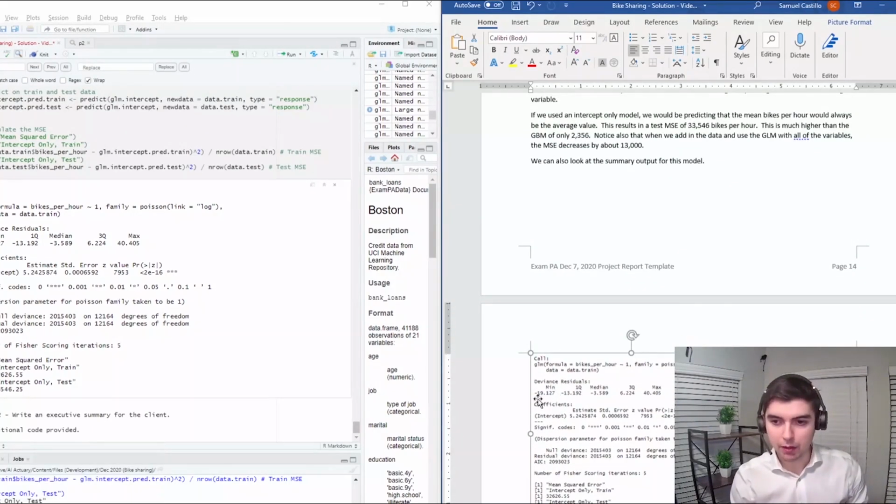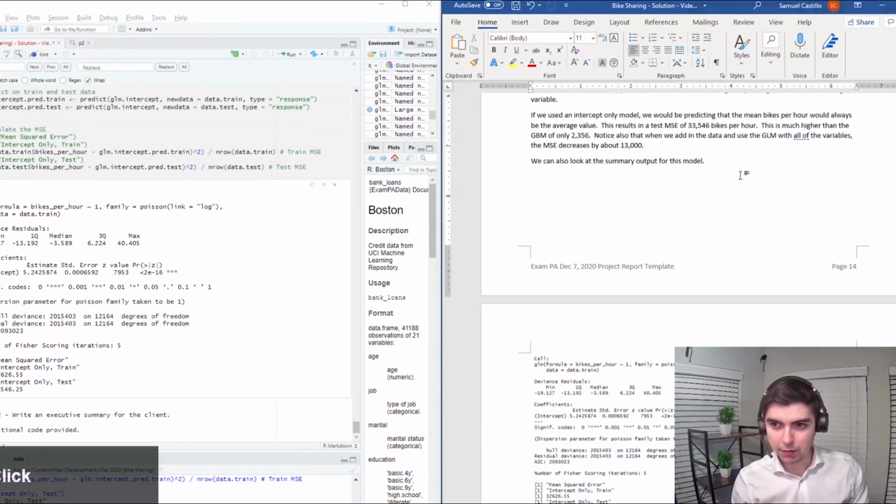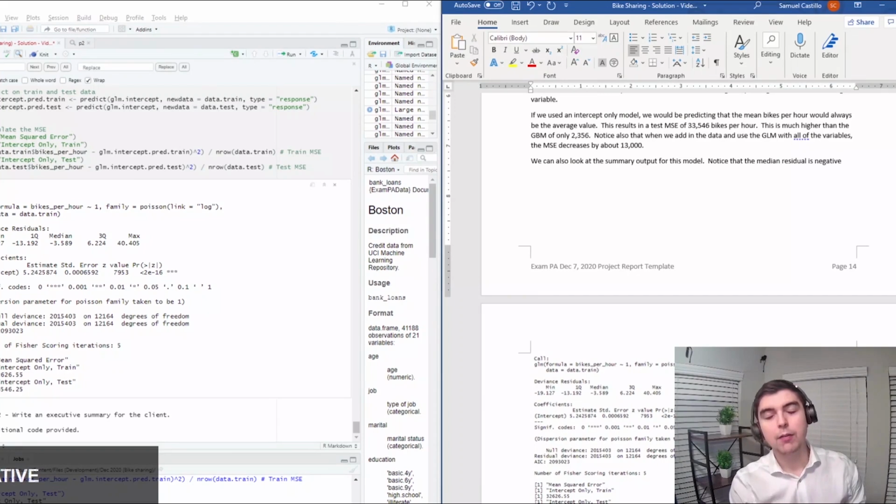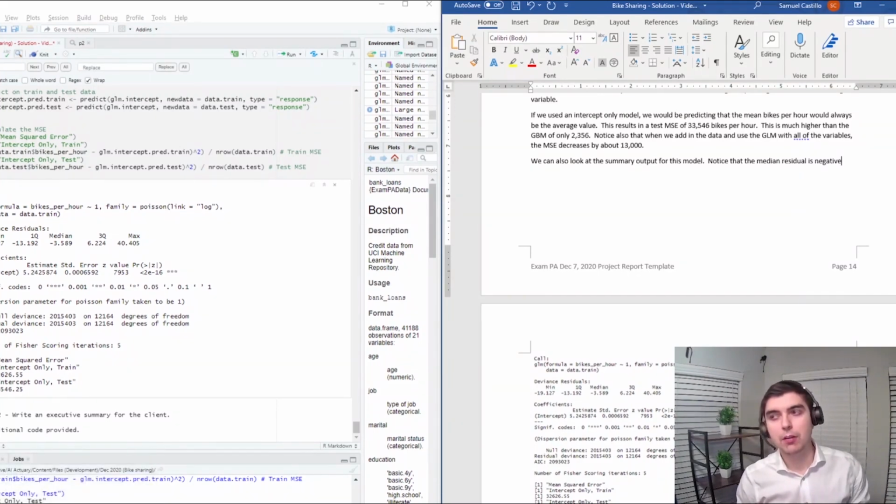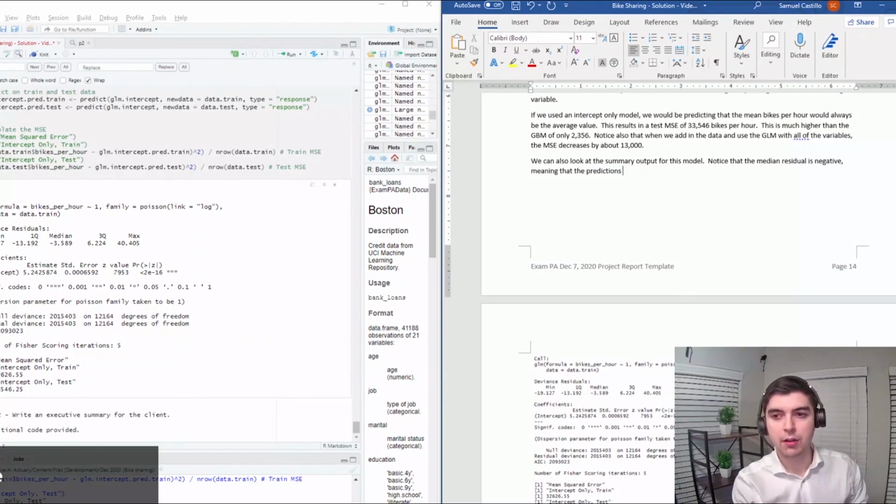Yeah, and so that shows you the median, the min, and the max residual. It might be worth noting that the median residual is negative. And if a residual is the actual minus the predicted, and the residuals are on average negative, then that means that the predicted value is too high, that the predictions are too high on average.